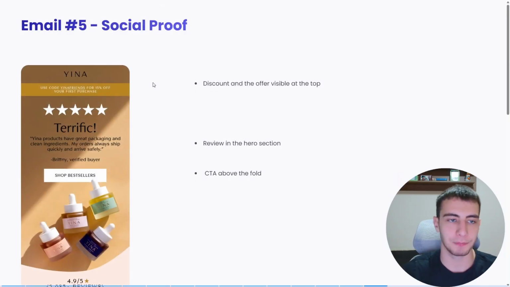Email 5, social proof. So we have the discount and the offer visible at the top, so you can see better again, but it's better in this instance because we have a CTA as well. Review in the hero section, so that's something you can do as well. That's pretty good. If you have some sort of an interesting review, you can put it in the hero section, and it's going to work really well because people are going to read it immediately.